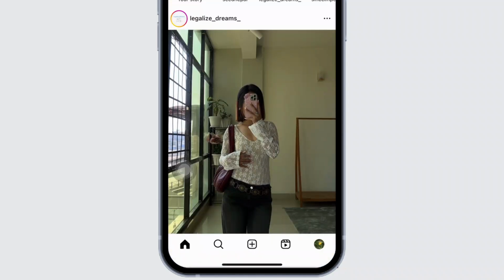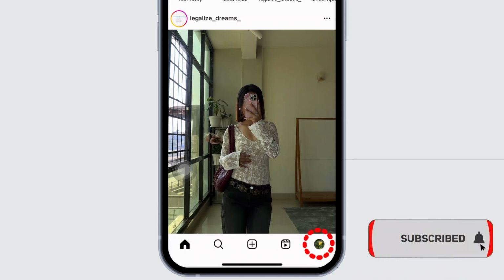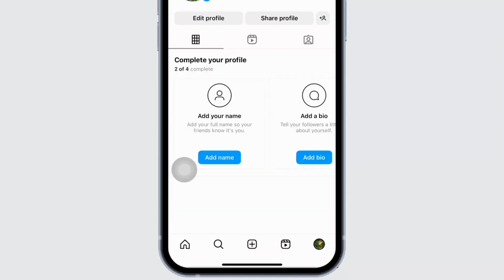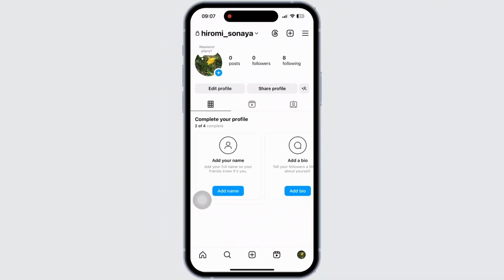Now, once inside Instagram, tap on your profile picture in the bottom right corner to navigate to your profile. Once you are on your profile, all you have to do is tap on the three dashes at the top right corner of your screen and simply navigate to the settings and privacy of your Instagram.